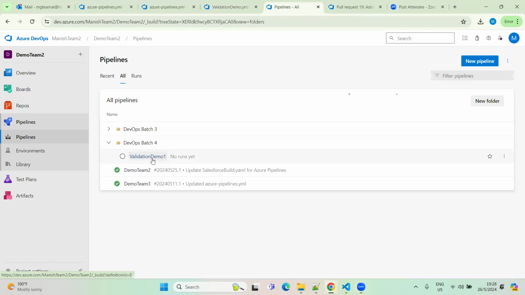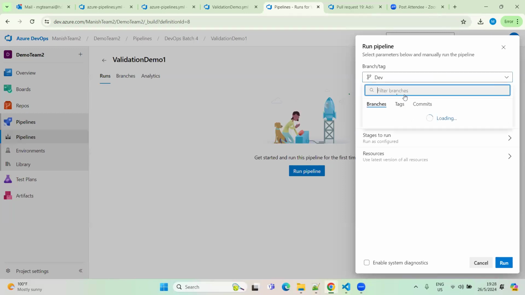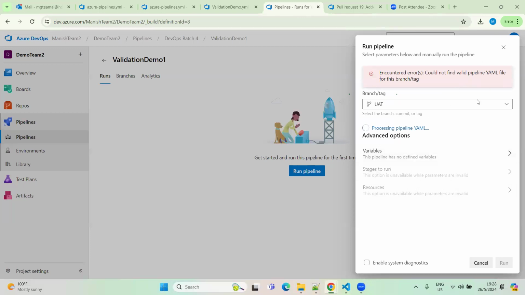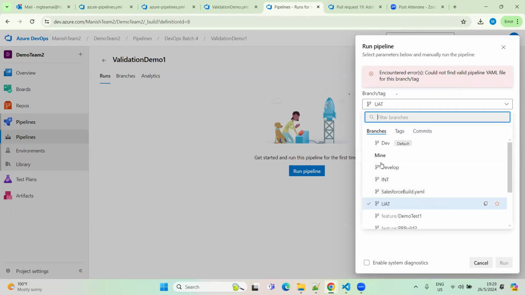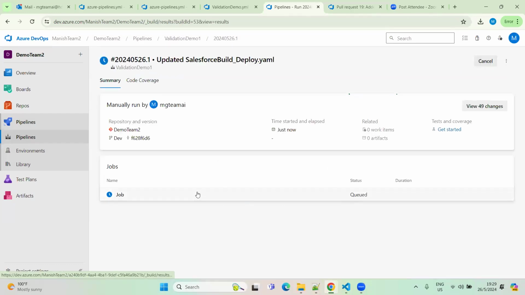Okay, so let me show you now. I've created this, and if you want to run it, run pipeline. See, now I will select UAT. Now this will be triggered. Processing YAML. Run. You can see it is triggered.